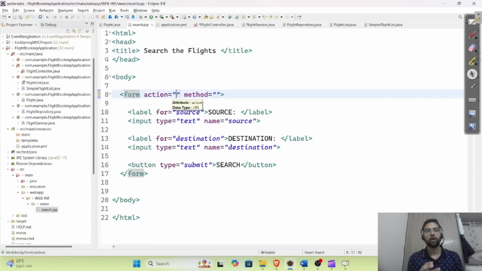Okay, on which URL do we need to send our form data? So we need to enter a URL here. What URL? Any URL, you can write flight search results. Okay, and in the method we need to write get or post. There are different methods, so we need to write post.